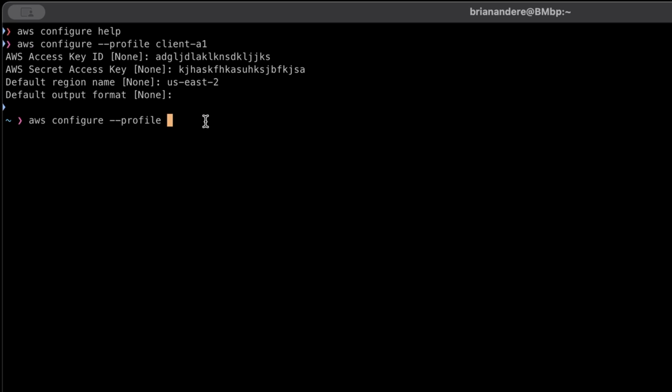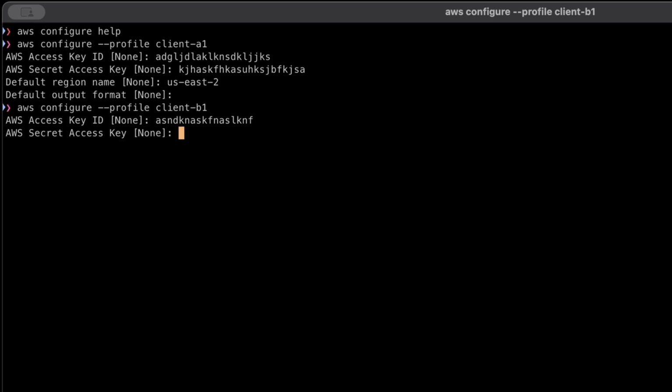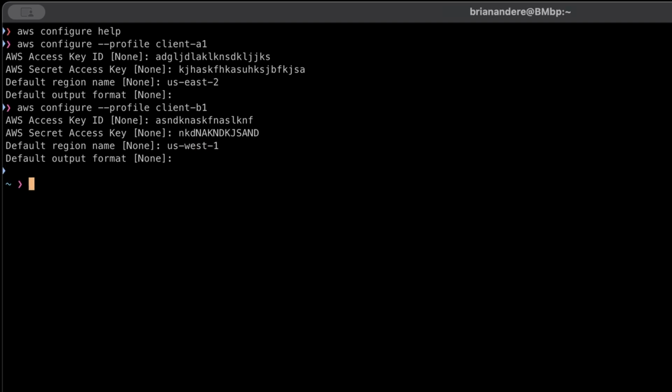So run the same command, and then under the profile name, enter the profile name you desire. So here we'll just enter profile B1. Press enter, and then enter the access key for the second profile, and then the secret key for the second profile, followed by the default region for this second profile. Then for the default format, we can leave it as none, and then press enter. Now we've configured two client profiles, and this will make these entries in our default AWS credential location.